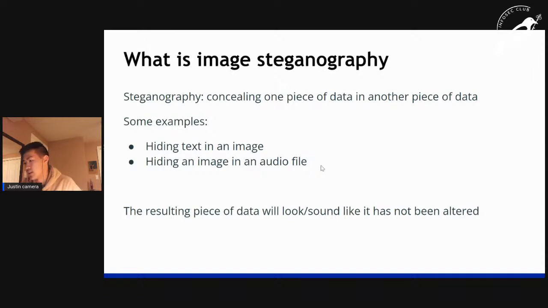Or also, like another example is having an audio file and hiding text or hiding an image within that audio file. So the important point about image steganography is the resulting piece of data will look or sound the exact same as the original piece of data. So when we alter it to encode some sort of message or secret data, the resulting image or resulting audio file will look exactly the same as the original one.